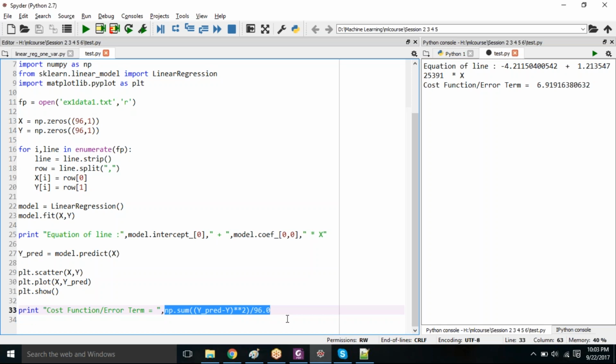But this thing was not possible initially. If you see here, this y is an array, and y predict is also an array of 96 values, right? Still we are able to do these array operations directly by this particular code, and then also we are able to accommodate these scalar values.